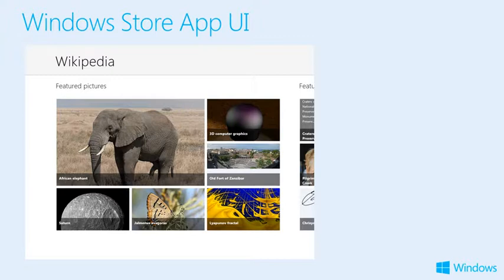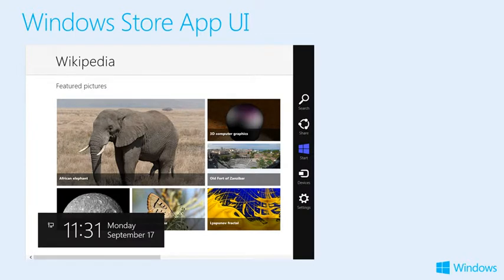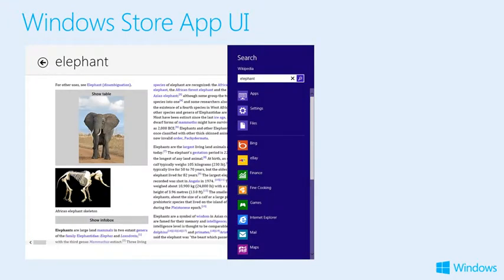Since there is no search bar, how do we search keywords in Wikipedia? Actually, the search function is integrated into the system. If I move to the right corner, charms will be invoked. Charms are system-wide commands, which include search, share, start, devices and settings. We can search keywords by using the search charm. For instance, if I type elephant, then the Wikipedia client will show the search result immediately.